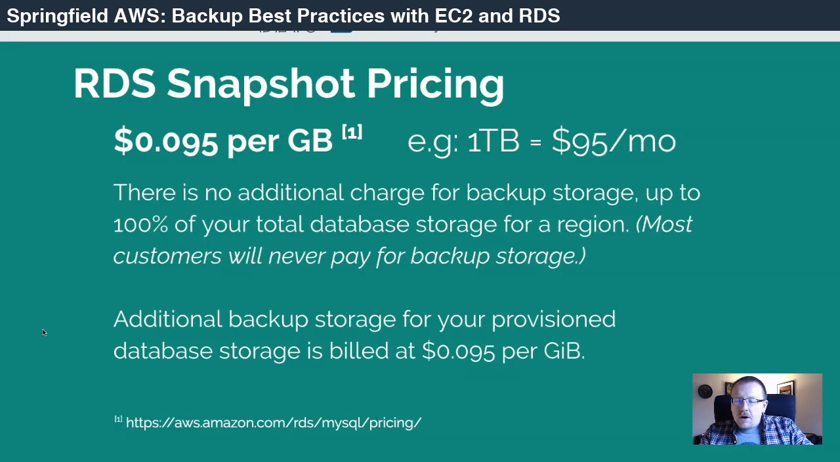Now, RDS snapshot pricing is considerably higher. When we were talking about EC2 snapshot pricing, that was at 5 cents per gigabyte, or $50 per month for a terabyte of data. RDS snapshotting is almost twice that at 9.5 cents per gigabyte, or about $95 a month for a terabyte of data.